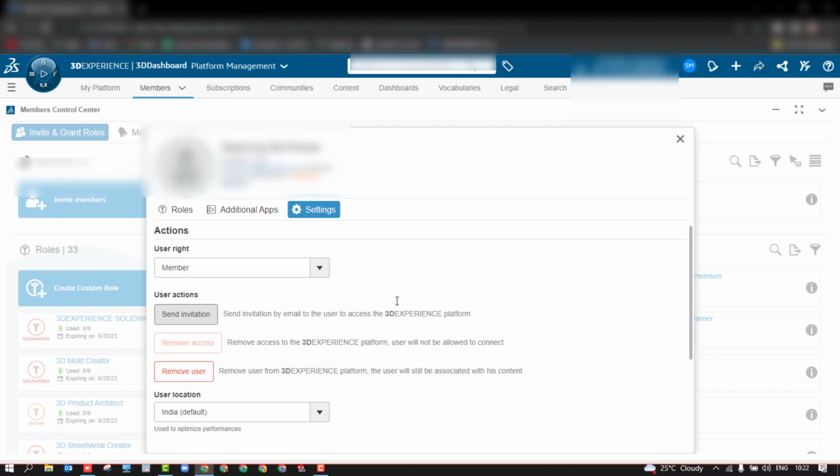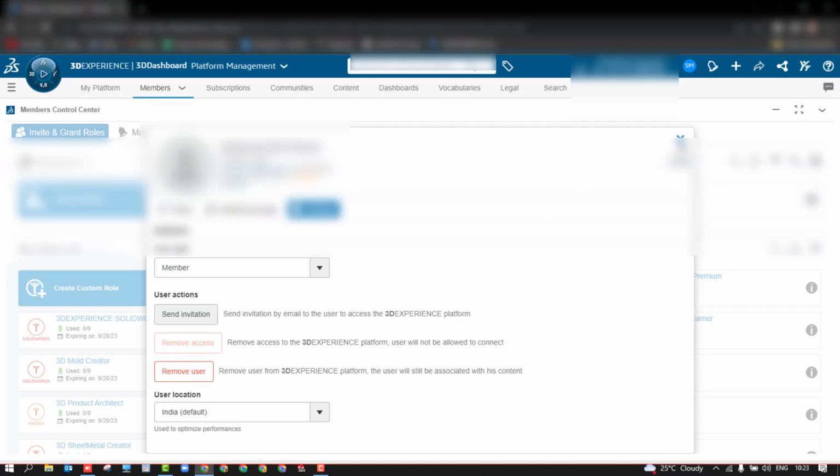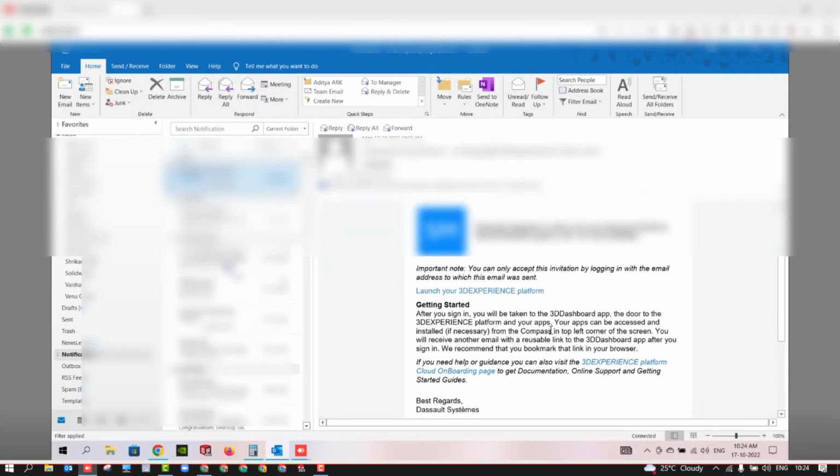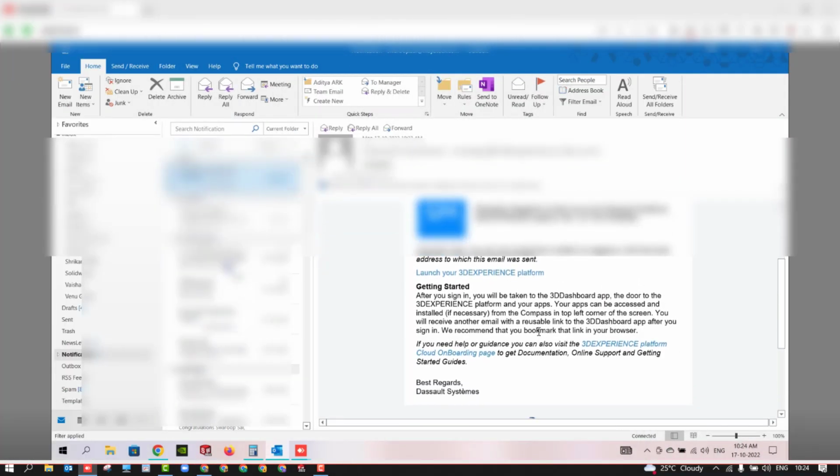Once you do that, the user will get the mail. If you simply invite, sometimes you won't get the invitation notification. In that case you can do this. Many times it happens.